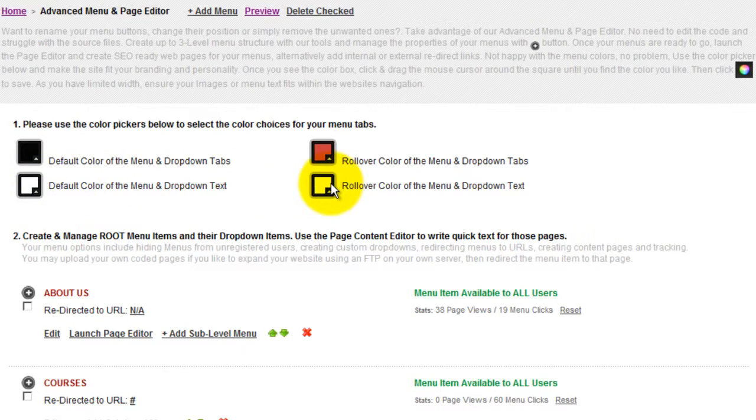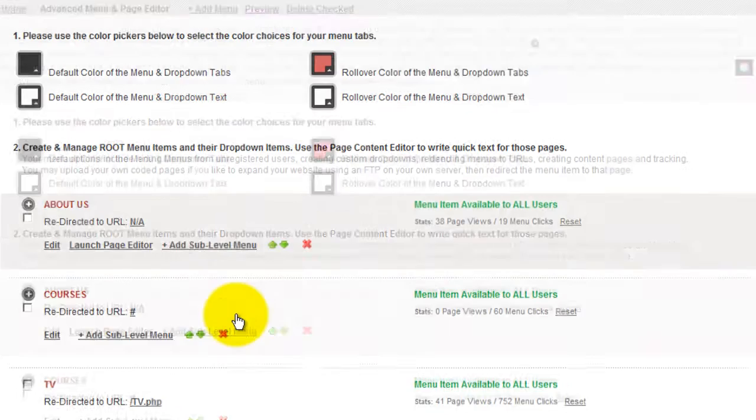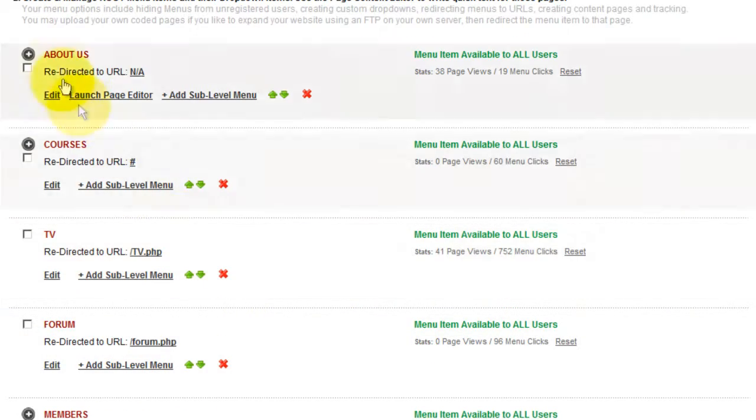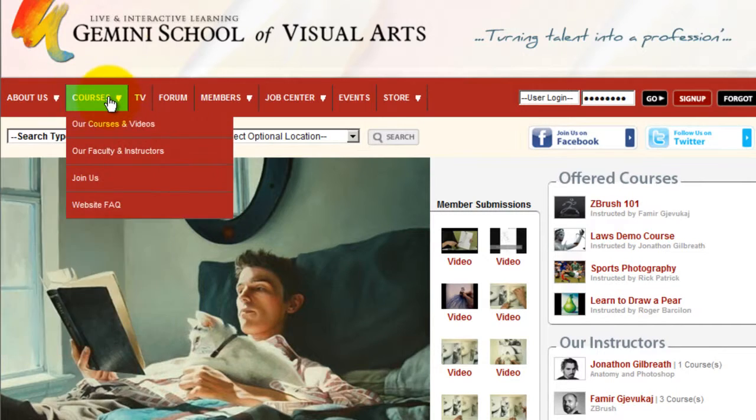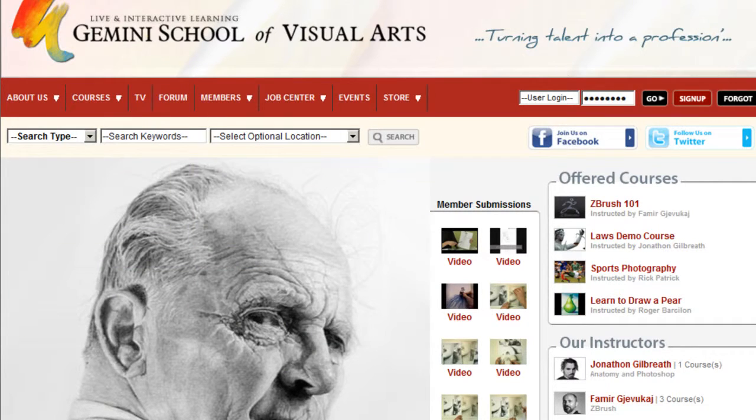The boxes below control the rollover text color as well. We will not adjust this, but you may do so on your website. Right underneath, let's scroll, you'll notice the different names of the items. These match the front end. Let's note About Us, Courses, TV, Forum, Members.